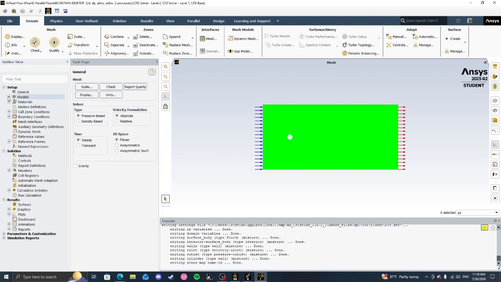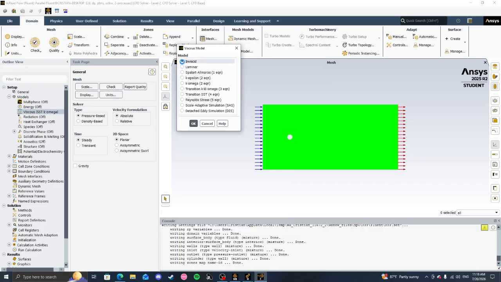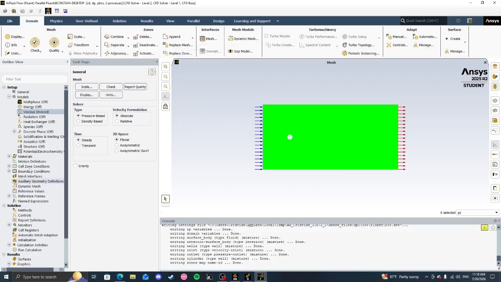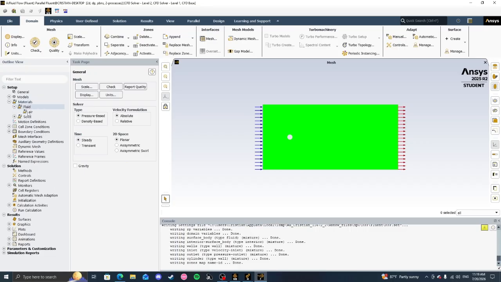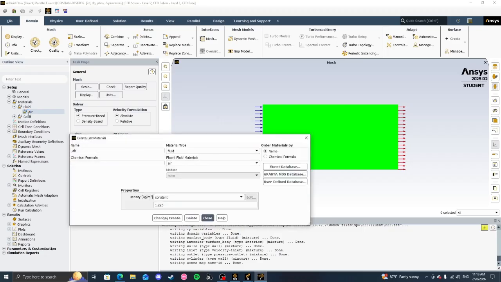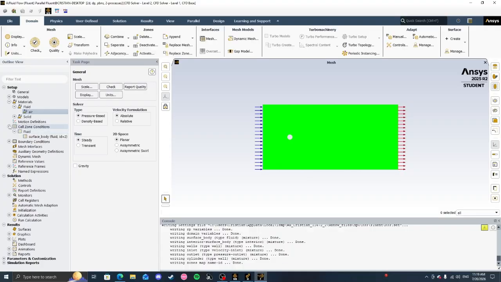So first things first, you can keep everything here normal. We are going to change our viscous model to inviscid. Click OK. That should be good. Let's see here. Materials, fluid. We will be using air. I believe that's what it's specified in the project. But you can see here air. You can change the density if you want. It's not needed, for this case that I'm doing, at least.